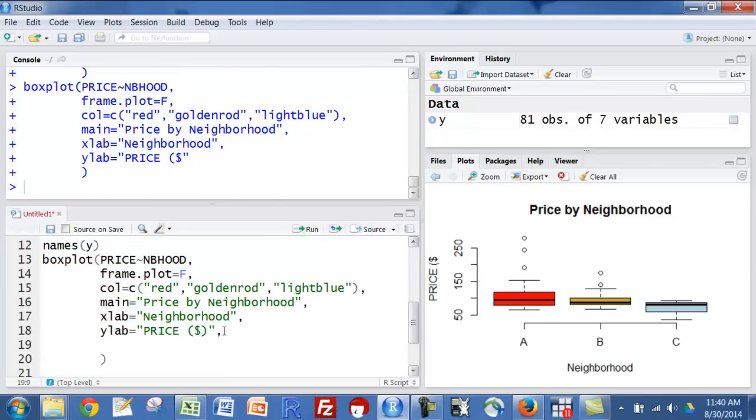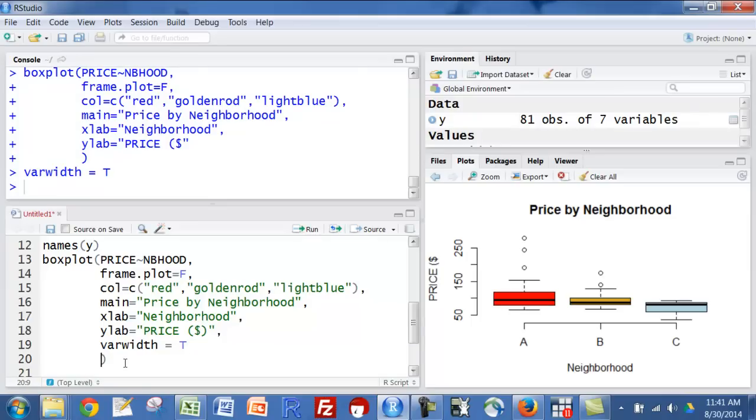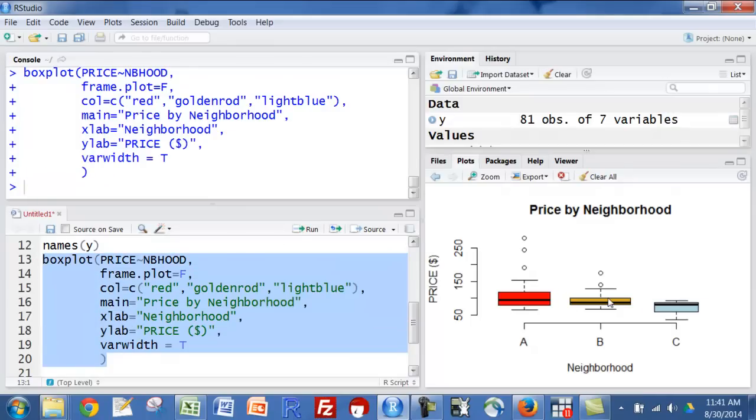Comma. I'm going to do varwidth, and what this is going to do is change the width of the box plots to reflect, not exactly proportionally, but sort of to reflect the different sample sizes you might have in each neighborhood, the number of people in each neighborhood. We'll see if that does much in here. Highlight all that. And you can see, looks like neighborhood B has a higher population than C, just a little narrower there.